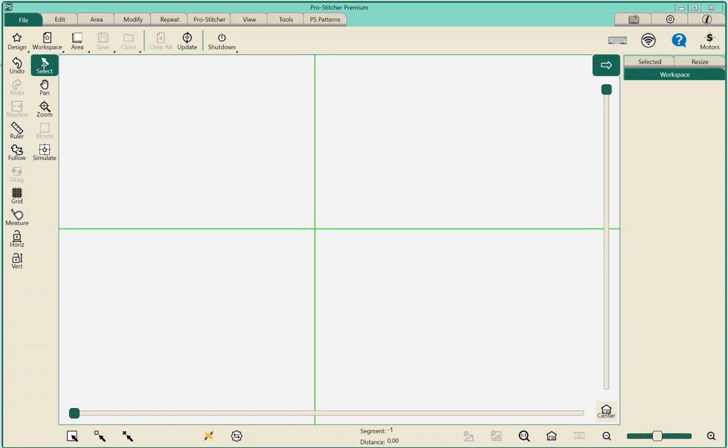Hi, this is Pro Stitcher, and sometimes we will turn on our machines and our crosshairs will be green. This means that our machine and our motors aren't connected. If you have a Pro Stitcher light, it may mean that your carriage is not on, or sometimes your machine is brand new and it turned on in simulation mode. It's very easy and very quick to get it out of simulation mode.